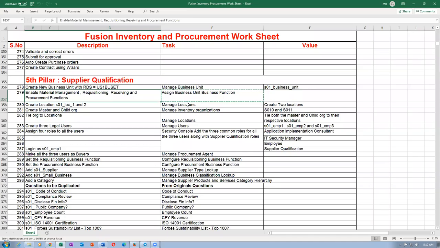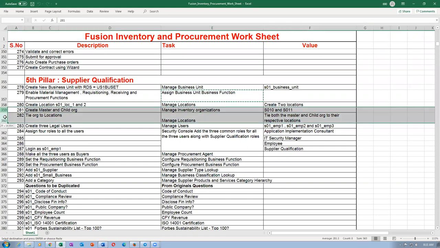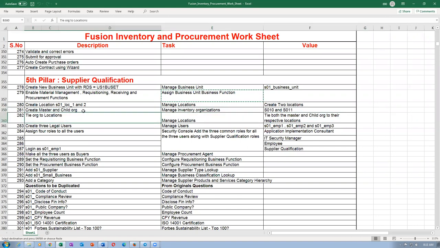Then afterwards, you go to manage locations and then create a master and child org. It is actually not required at all. I don't know why I've done it actually. We will see. Fine. If it is really required, then we will go for it. I don't think these two are required actually. So the assign business unit is there. And then we have to do the other activities.